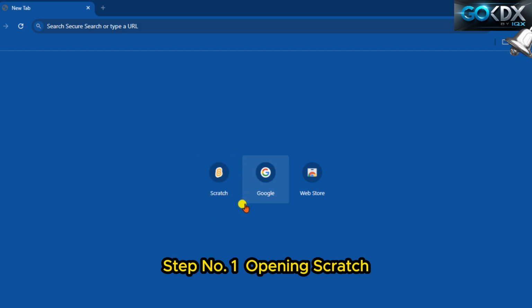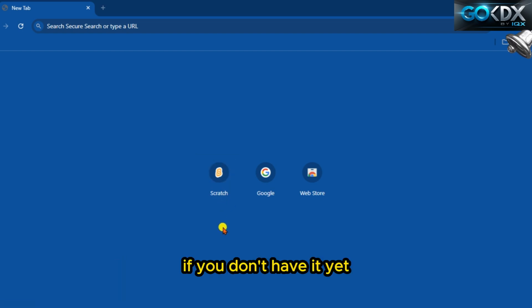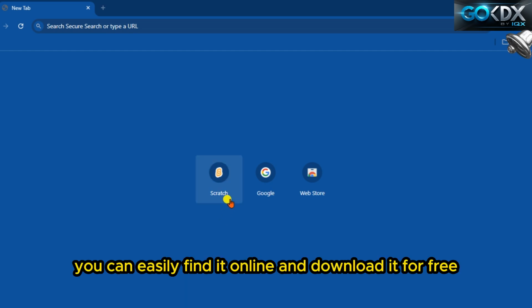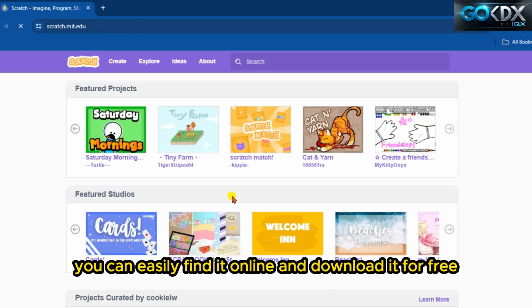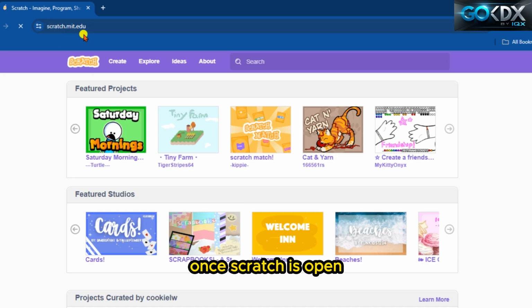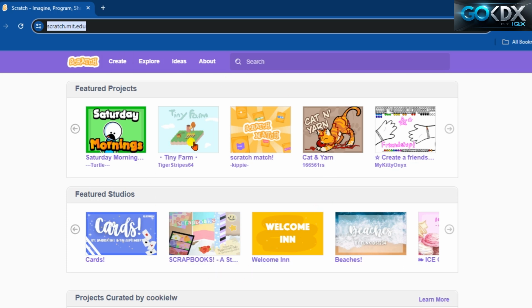Step number 1. Opening Scratch. First, let's open Scratch on your computer. If you don't have it yet, you can easily find it online and download it for free. Once Scratch is open, click on Create to start a new project.